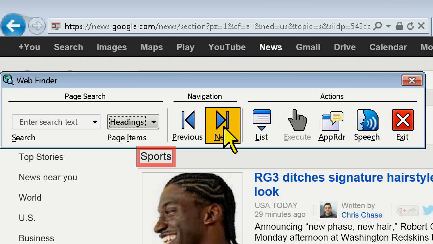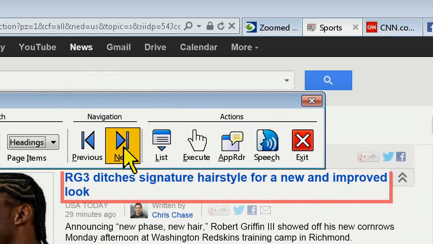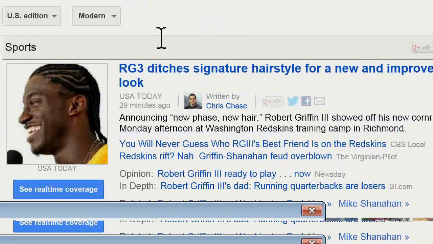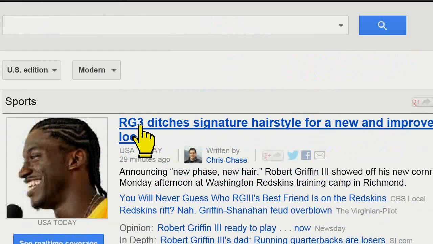Sports, heading 2. The first one is the sports heading, which is kind of the title of the category. But if I hit Control-H again, it's going to go to the title of the first article. RG3 ditches signature hairstyle for a new and improved look. Heading 2. Now, watch what's going to happen once I hit Control-H again. Man dies after 65-foot fall at Turner. Okay, so maybe that's not an uplifting story for us here. But anyway, what I wanted to showcase was that the previous result was the title of the article here.